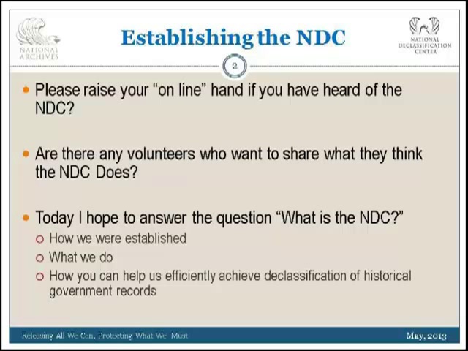Yes, it is for DoD. It's actually for all government agencies that have classified records. It's for all government agencies that have classified permanent records that are going to be transferred to the National Archives. And yes, we do review restricted records to declassify them before release to the public.